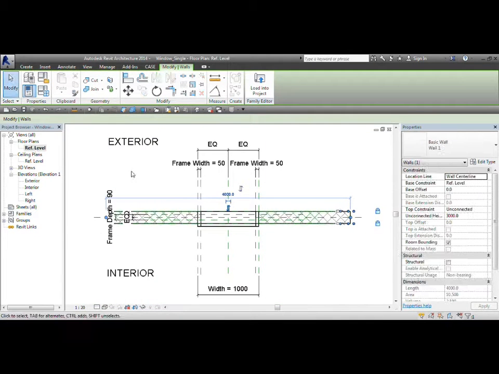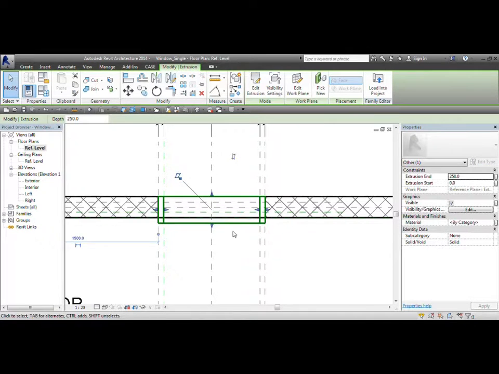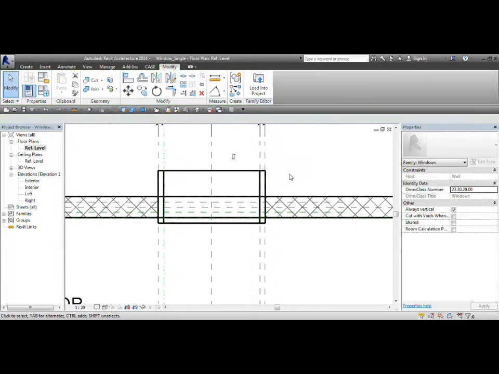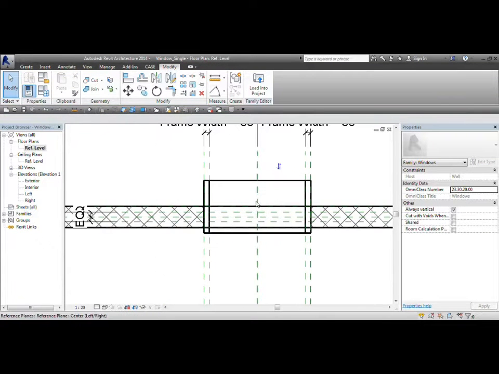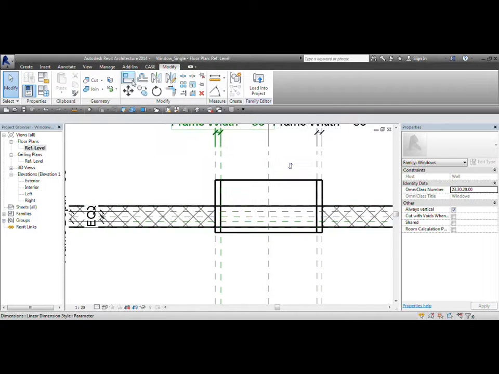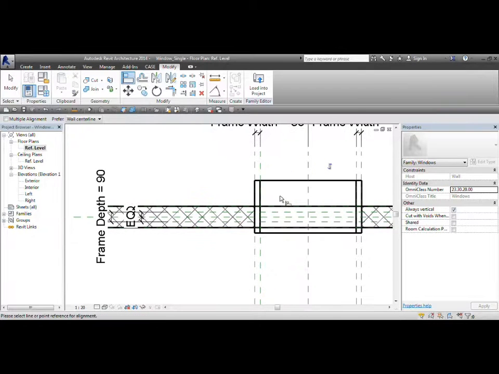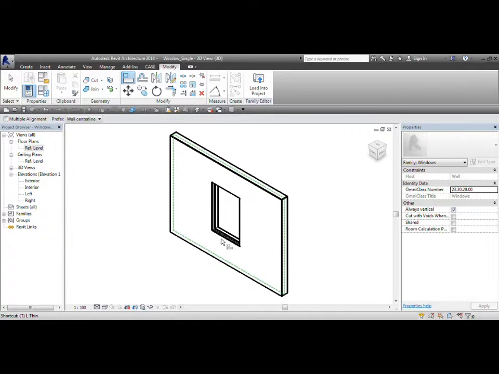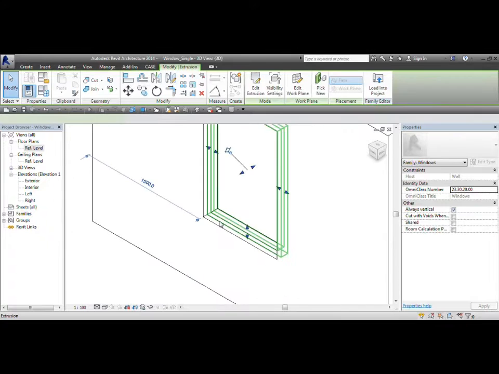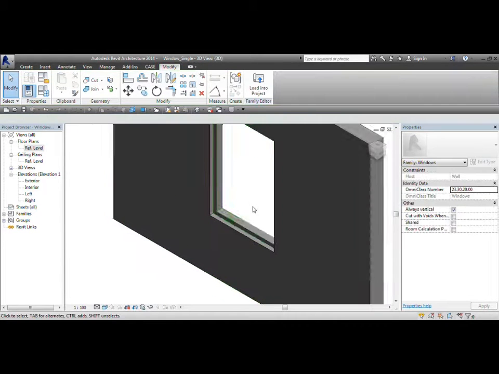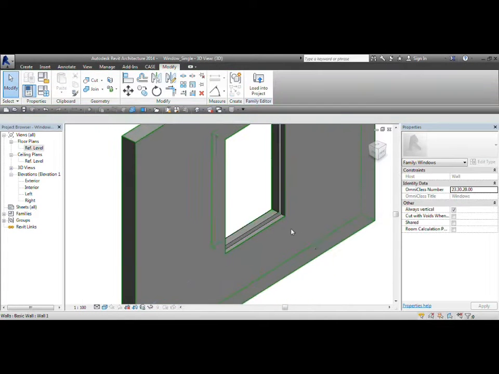I can go to my reference level and you can see here we have our window geometry. So obviously we don't want our window depth to be that thick, so we're going to again use the align tool and we're going to align this to the reference planes we created earlier. And we're going to lock it. Go to 3D now. You can see here now we've got the frame to our window.